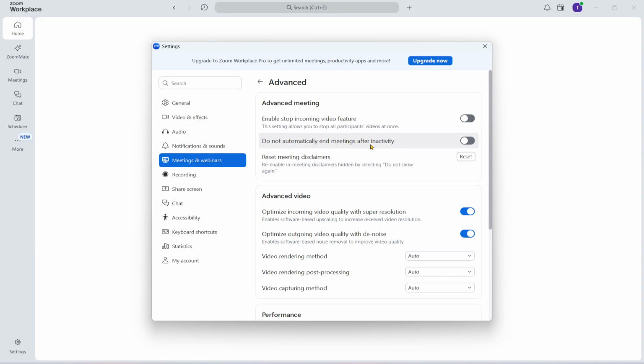Finally, find the toggle for the setting that says Not to automatically end inactive meetings, and click the toggle button to turn it on. Once enabled, Zoom will be less likely to close a meeting simply because there hasn't been any recent interaction. This can be especially useful for long sessions, waiting rooms, training environments, or meetings where participants may stay connected quietly for a period of time.